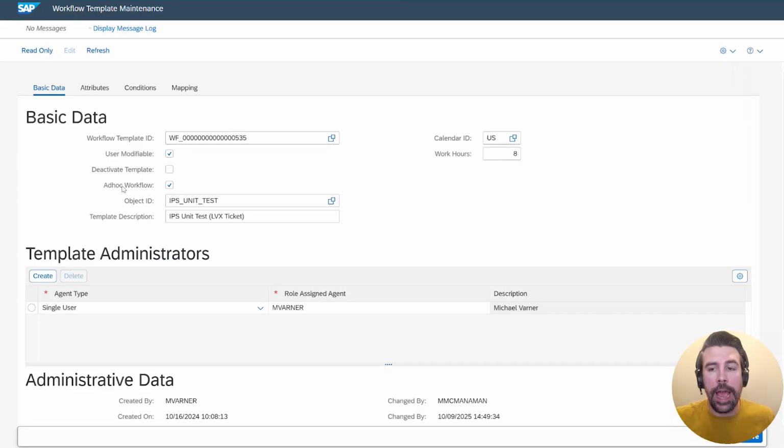We have a checkbox for ad hoc workflows. So, most of the time you'll have one workflow for an object or for a process, but it's also possible that you can add a whole workflow on the fly if this checkbox is checked. We have object ID, which is the identifier for the master data that you want to use for this workflow template. And just a reminder, you can use one piece of master data for hundreds of workflow templates if you want. Then we have template description, which the end user will see, which will describe the workflow that's being inserted.